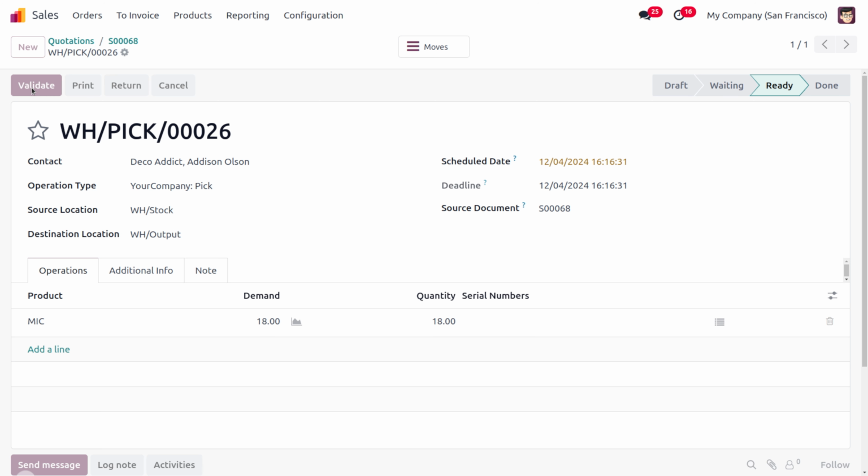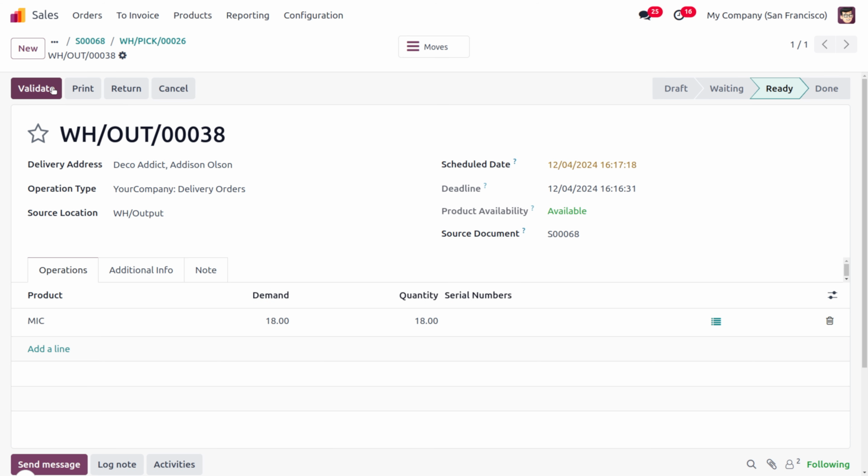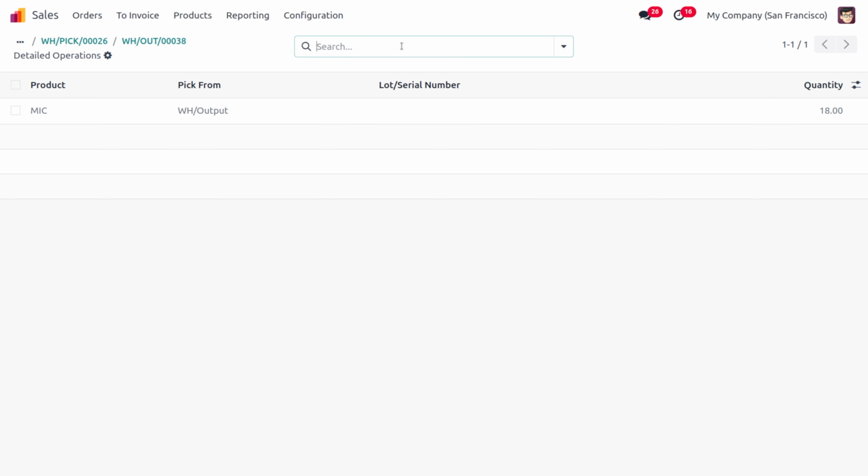Now let's choose the validate button in order to deliver the item to the customer. As we are following two-step delivery, we need to follow the next step to complete the delivery of the item. So you can choose the validate button in order to deliver the item to the customer, and we have successfully completed the delivery. And if you want to find the moves and all, here you can easily find the moves.